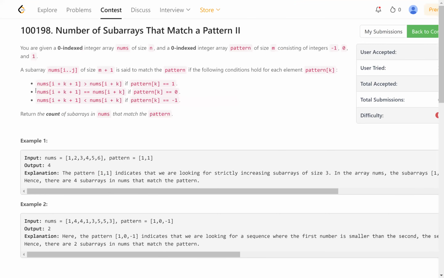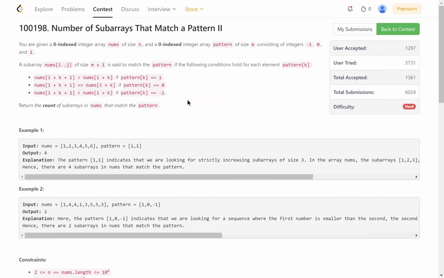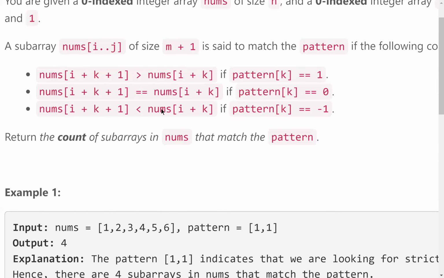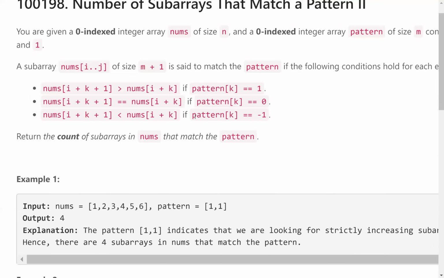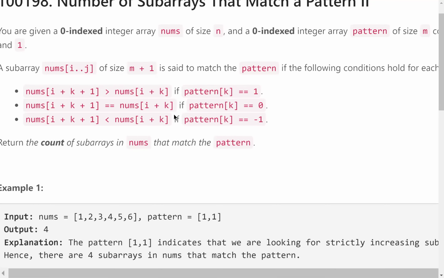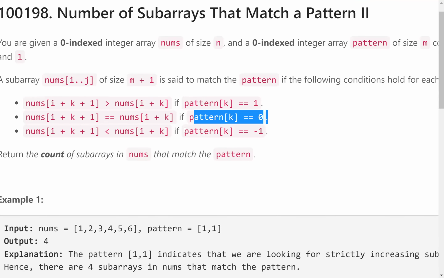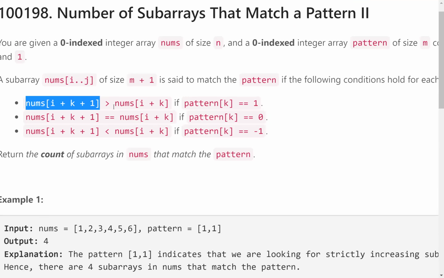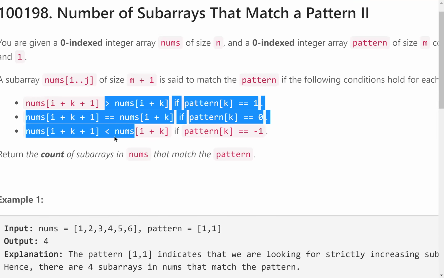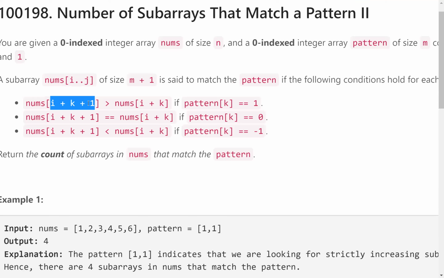See, we have been told that if this condition holds, then this should hold. If this holds, then this should hold. And then if this holds, then this should hold. Now the thing is, if you compare any two integers, you will have only one of these three results. Either the first one would be greater than the other, or both of them would be equal, or one of them would be smaller than the other one.